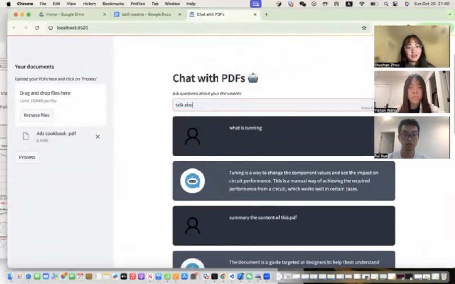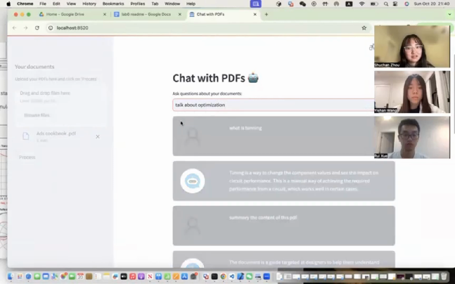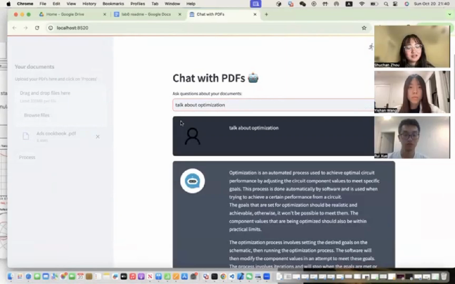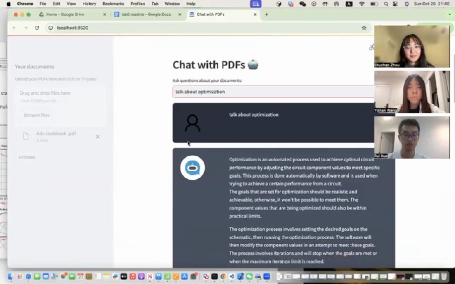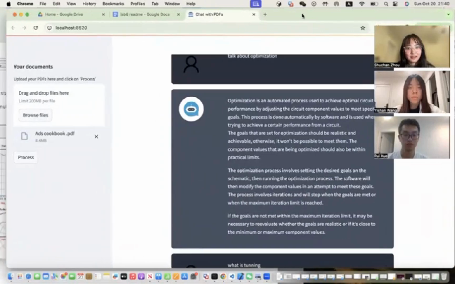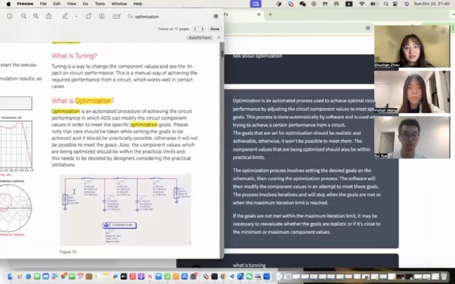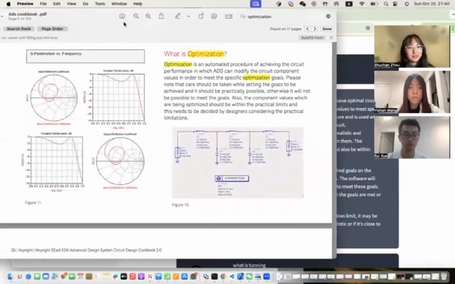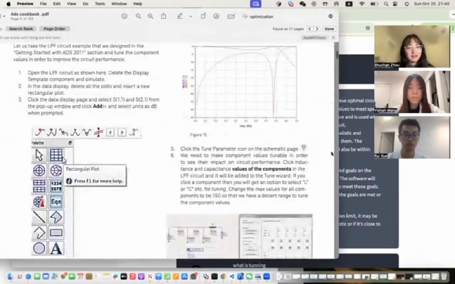And let's talk about optimization. This is the answer, and we can see that it's very similar to the PDF content here.